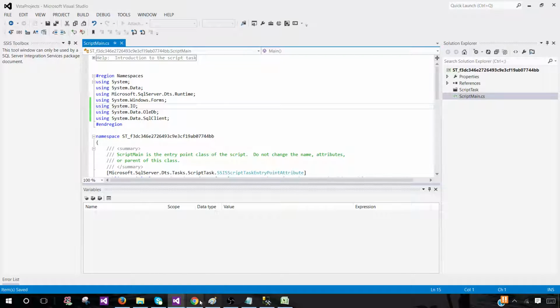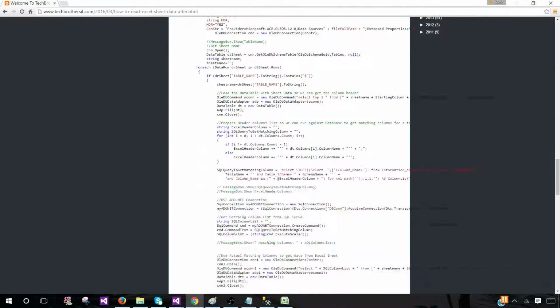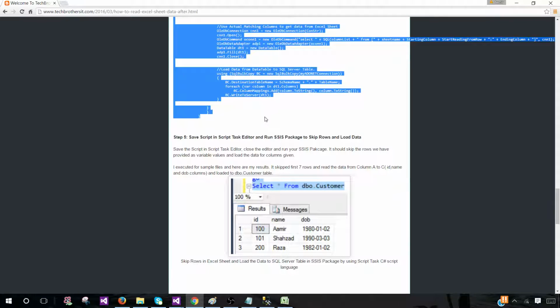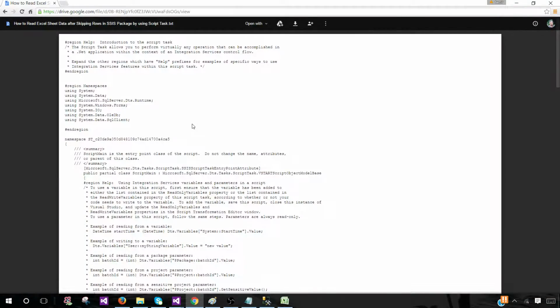And now we will be copying the rest of the code and pasting it in our script task. I'm going to copy till here and copy. If you don't like this part, see the code is going all the way on the right side. I will fix that though, but in case it is not fixed, you don't need to go here. You can go to the download script, and I have uploaded the script to the Google Drive.